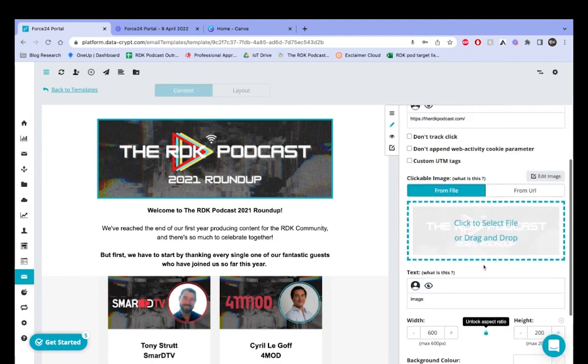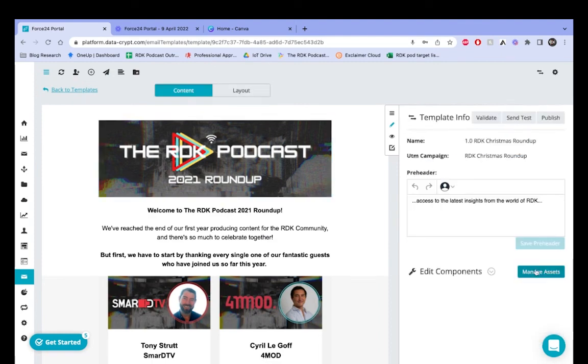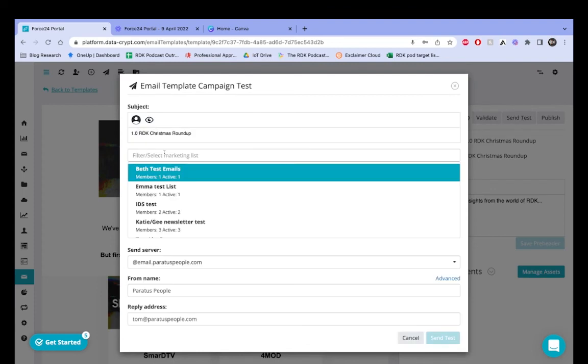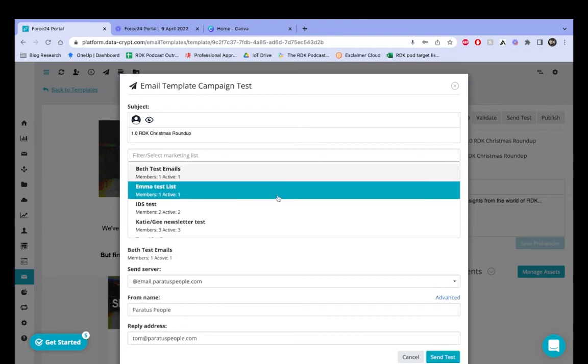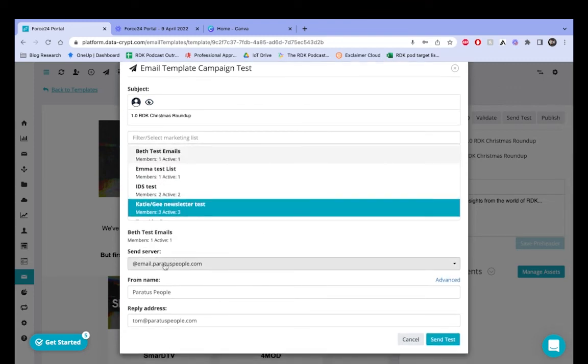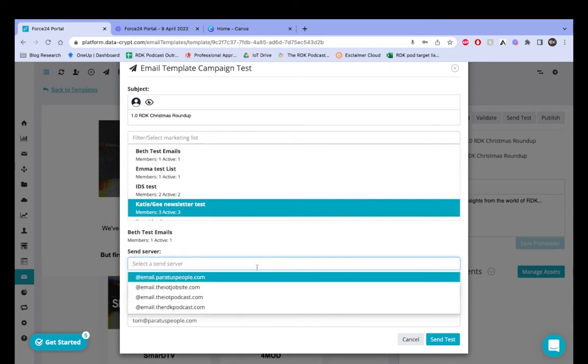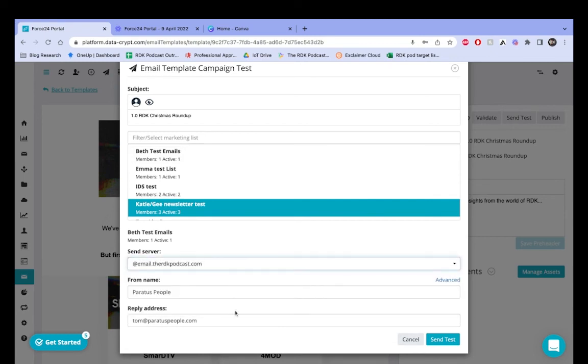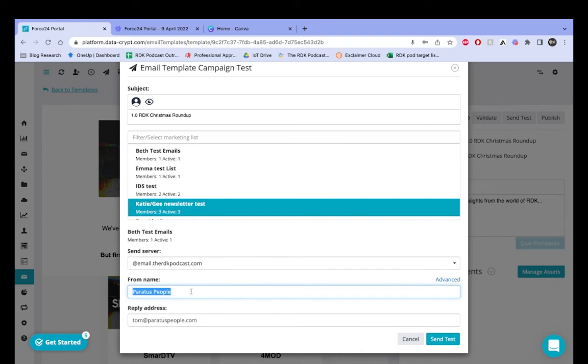So once this was done, if we go back to components, there is an option to send a test email. Now, I've created my own emailing list for just test emails from myself. So what I will do is click on that one. It tells me that it's going to be sent from me. I'm going to click the rdkpodcast.com from myself.